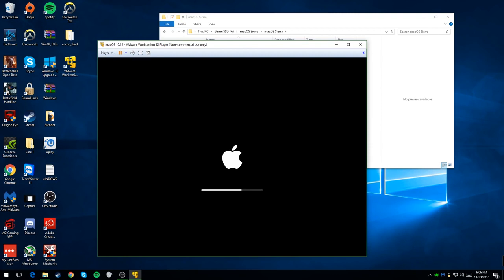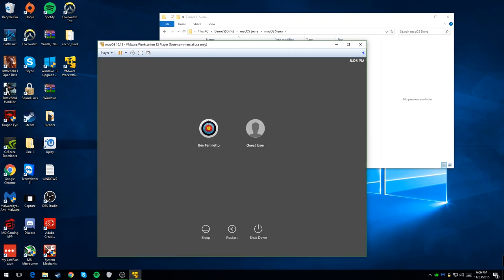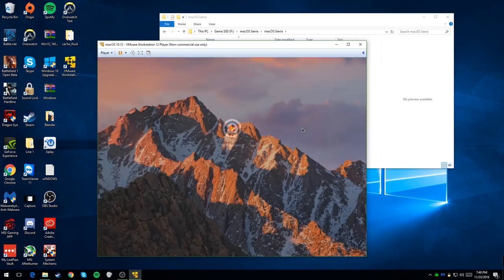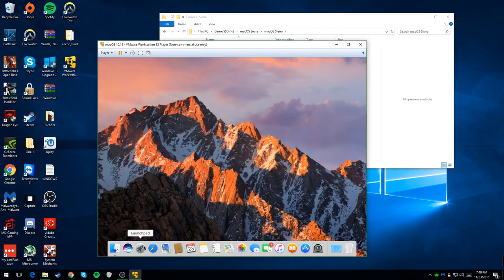A real Mac would start up that fast, but you're not going to get anywhere near the performance of a real Mac, especially when you can't pass through graphics. I haven't figured that out. I know it's possible, but it's hard to do. Okay, log in again, and then you'll still be at that crap resolution.